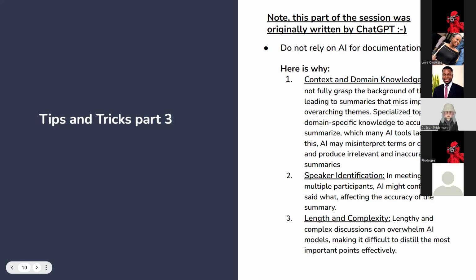2, speaker identification. Yeah, I've seen this a lot in some summaries at our ambassador program. In meetings with multiple participants, AI might confuse who said what, affecting the accuracy of the summary. Most times it does confuse, not even might, it does confuse. Yeah. Now let's go to length and complexity.